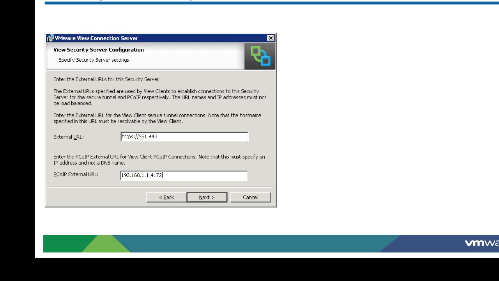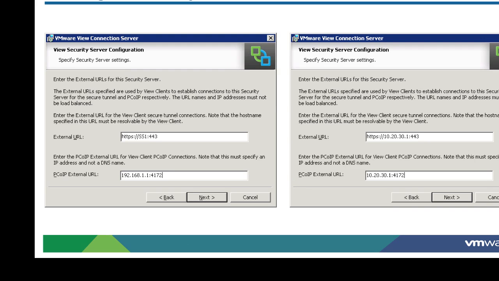So here you can see when SS1 was installed, I get the option here to be able to specify those external URLs at installation time. I didn't do that in my setup. Instead, I left it at the defaults and then went in afterwards and set these values up using View Administrator. But what I could have done instead, just for the external URLs, is specified the values at installation time.